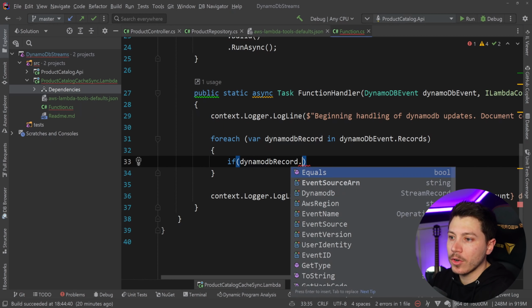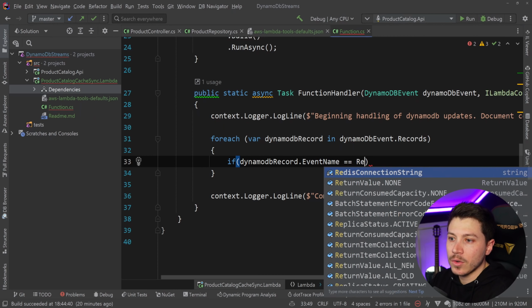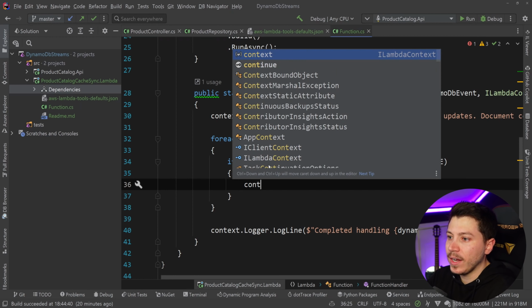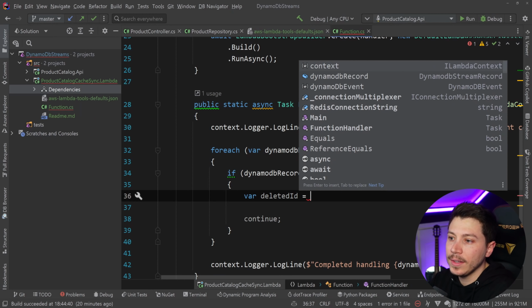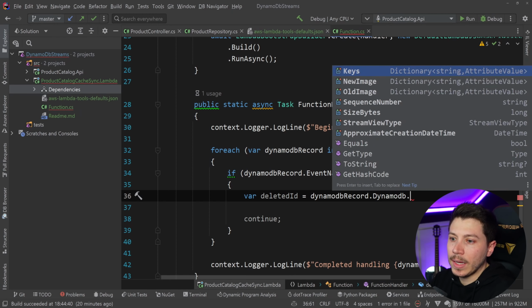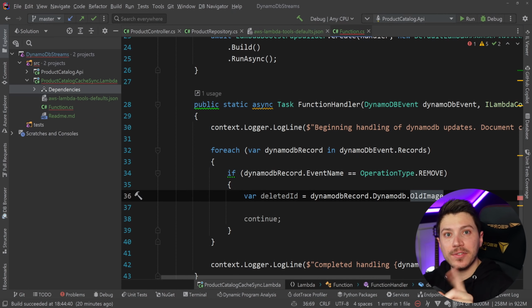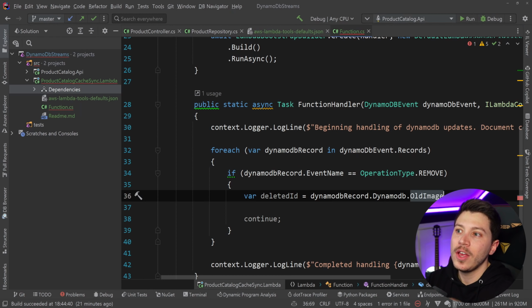So we can say dynamoDBRecord.EventName is Remove. If this was actually removed, let's say continue in the end, and all we need is to get the deleted item ID. So deletedId is dynamoDBRecord.Dynamodb.OldImage. And this is very important. Stream allows us, if we want, to get both the old image and the new image, meaning the item before it was deleted or edited and the new version. So if you're updating and you only want to update the cache on specific properties, you can compare the old image and the new image, meaning the old version of the document and the new version, and only conditionally act on it. This is very, very nice.